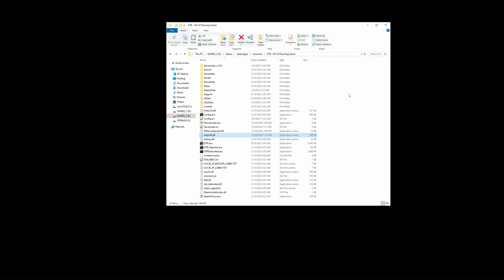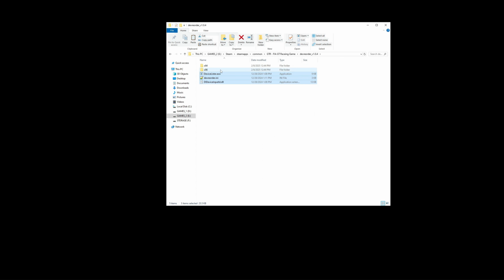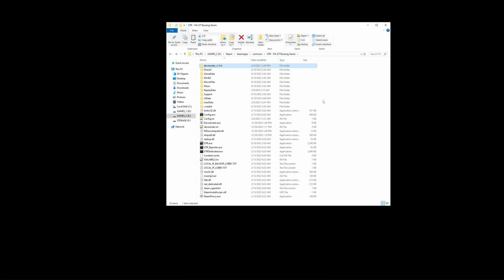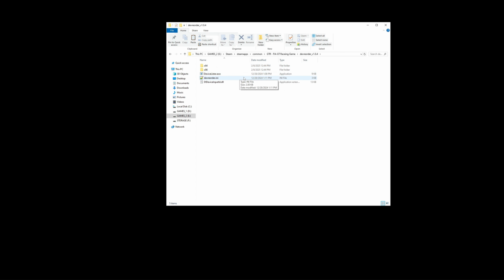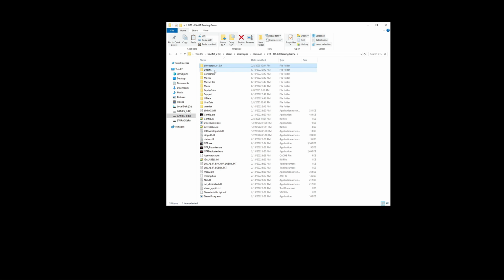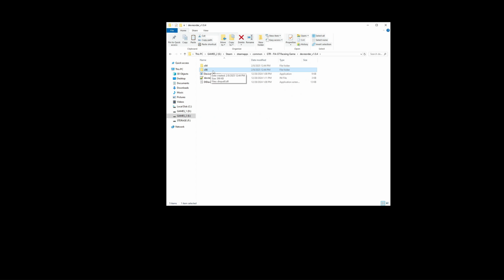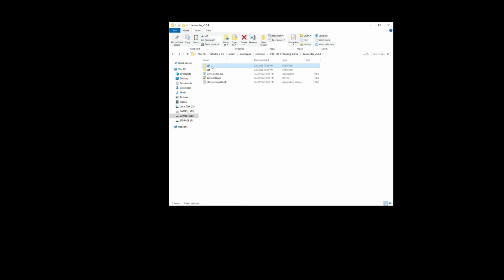GTR 1 only supports 3 controllers. If it's not detecting your controller, then you'll want to use this neat little tool to fix that. So you're going to go back into your main GTR install directory. You're going to go to DevReOrder. You're going to copy and paste these 3 files into your main GTR folder. And you're going to go back in there, and you're also going to copy and paste the x86 file in your GTR folder. The x86 file is for 32-bit games, which GTR 1 is, and the x64 is obviously for 64-bit games.